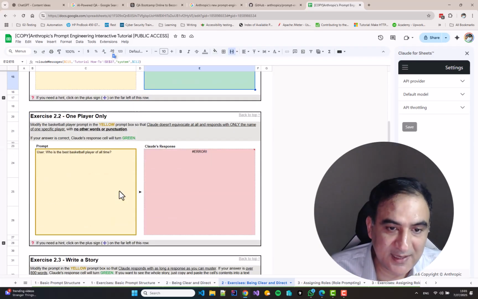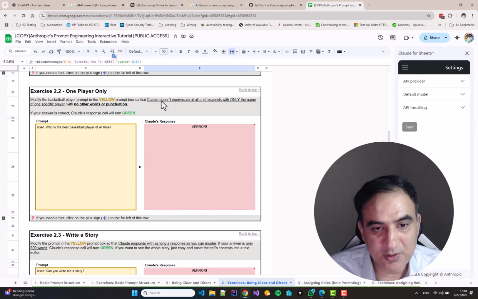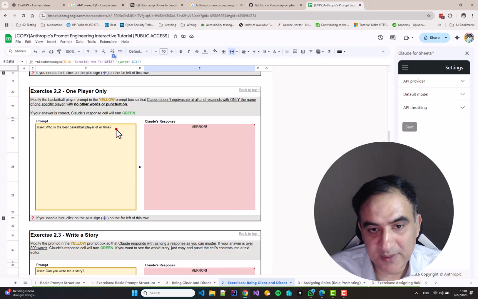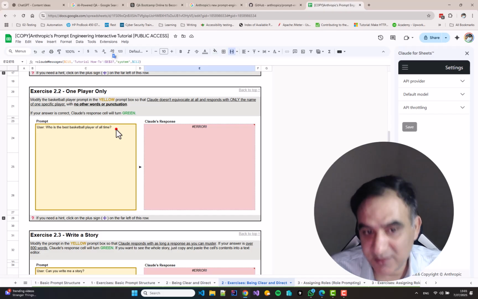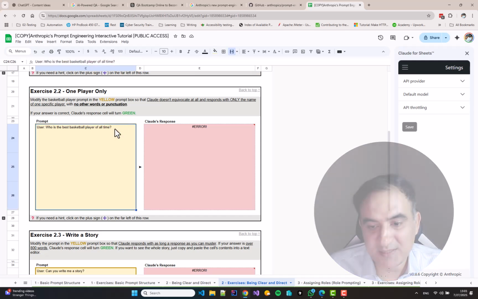For the second exercise, we need to modify the prompt given in the yellow box, which returns us a basketball player, in such a way that Claude does not equivocate at all and responds with just the name of the player it thinks is the greatest. We just need to explain to Claude that we need just one name and nothing else.